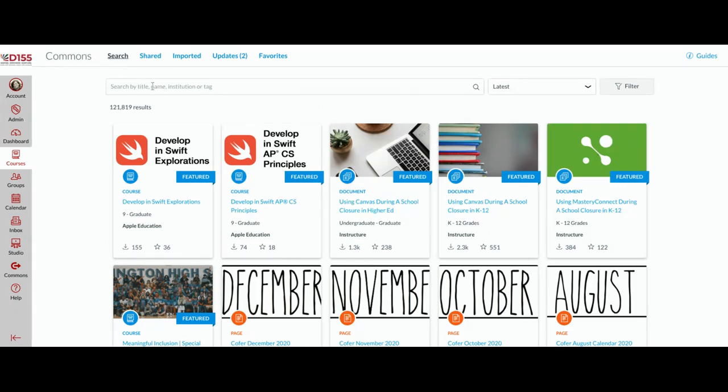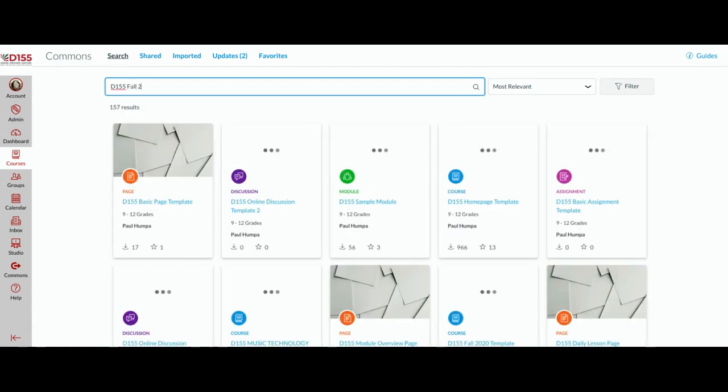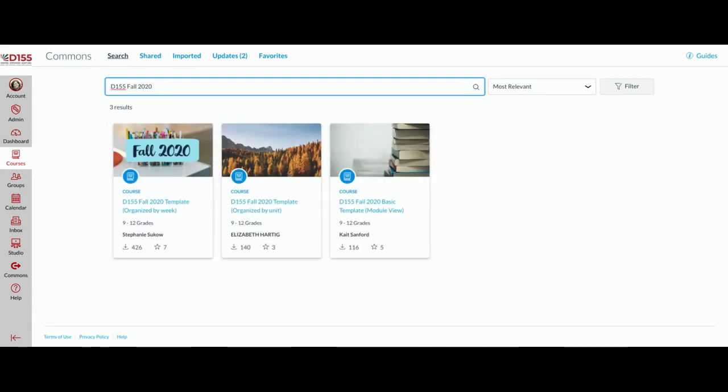To get to what we need, we'll want to go to the search bar at the top of our Commons and type in D155 Fall 2020. You should see 3 different search results, and these are the different templates that we've created for you to use with your courses to get you started.